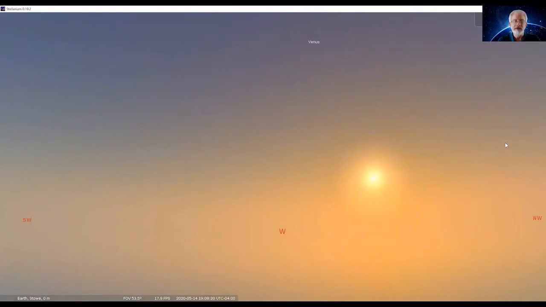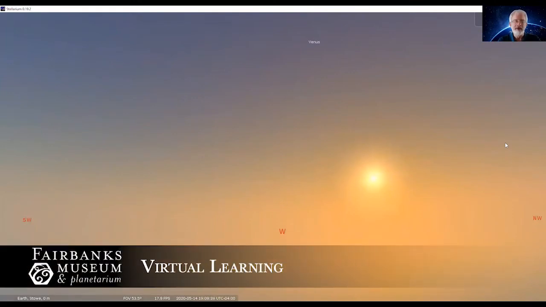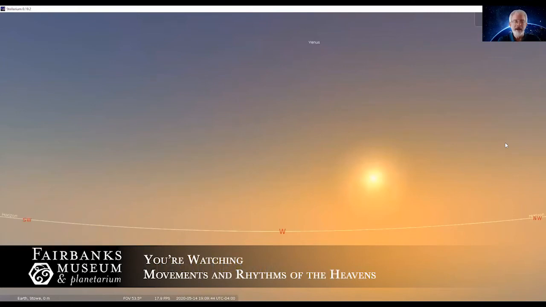Now, of course, now you don't know where the horizon is. So we're going to add in the horizon. Very simple, horizon H. And you'll now see a bright line appearing right along the horizon. But if we move back in time, if we go back to April, we'll use the time function once again.